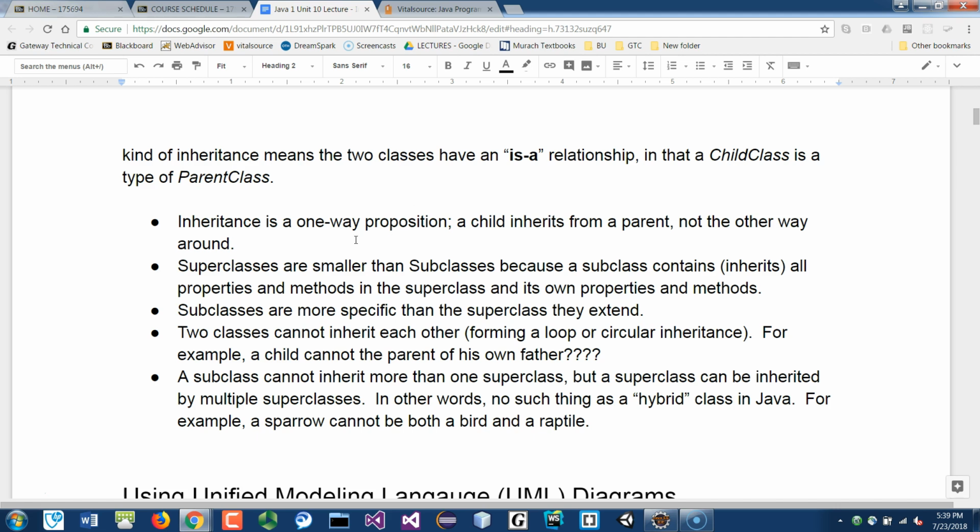That's why it says superclasses: the parent classes are always smaller than subclasses. Because if the parent class has 10 functions and you're a child class, you inherit the parent class, you own those 10 functions plus your own, so you always have more. So the subclasses are always larger and more specific, because usually you have very specific functions and methods, and we'll do some examples of those as well.